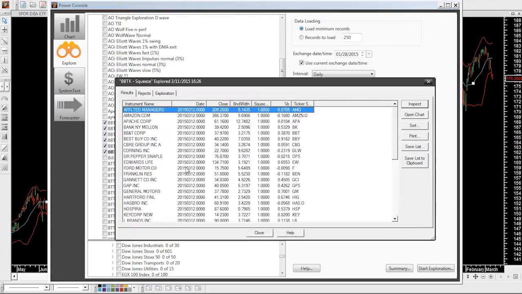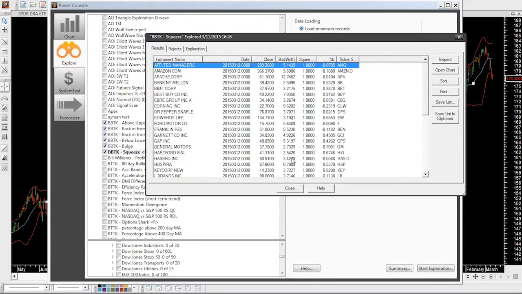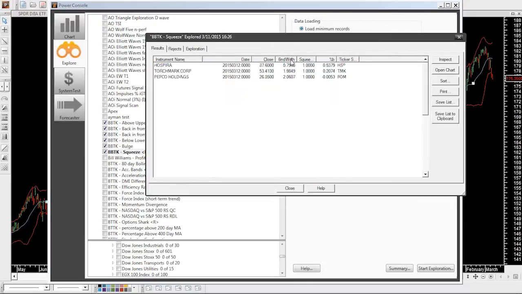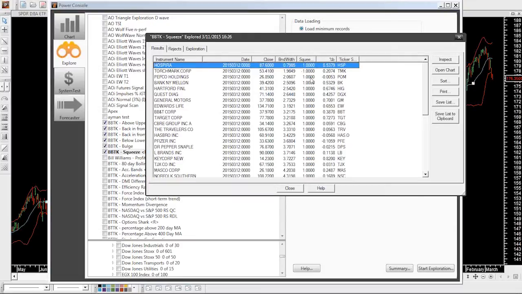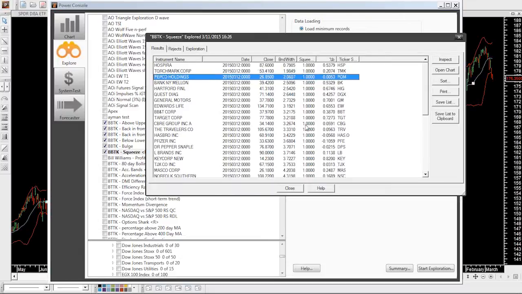Let me open up the report for the squeeze. This is what this one would look like. It tells you exactly what the bandwidth is, that it's in a squeeze pattern, and what the close price was. We can actually rank on these scans too. If we wanted to find the ones that had the tightest bandwidth, I could select this column. Hospira right now has a bandwidth that's only 0.79 from the bottom to the top. Torchmark has 0.19 between the bottom and the top, and Pepco has 2. So you can rank and sort them based on what you're looking to follow.